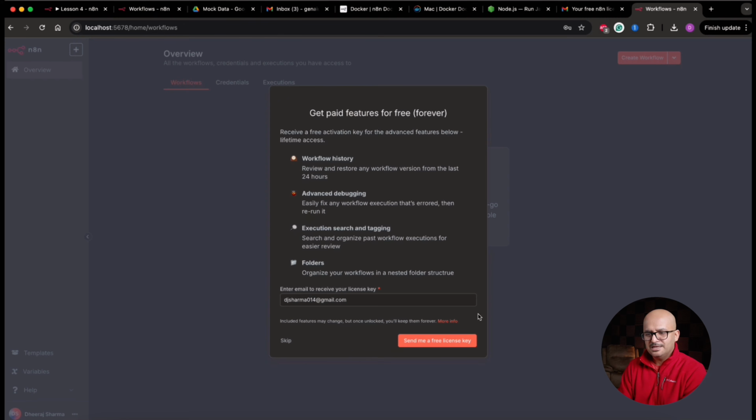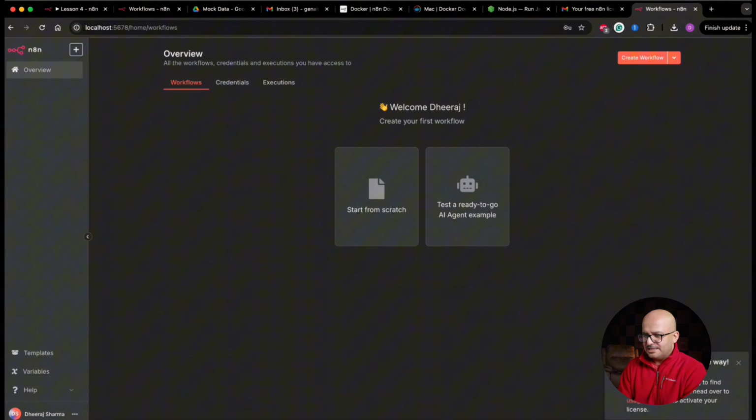And it is asking me again if I want to enable the paid features, which are workflow history, advanced debugging, execution search and tagging, folders, then I should enter the email address on which I need to receive the license key, and we have already seen this. So now the license key will be on the way to the email address that I have provided, and you can see now that the n8n Docker installation is also up and running on our local machine.